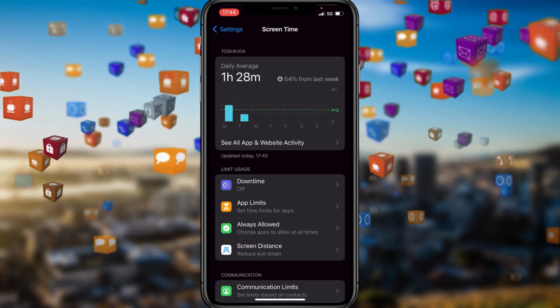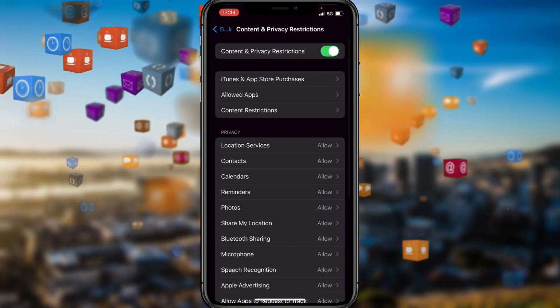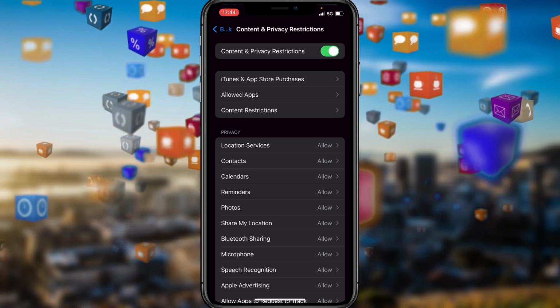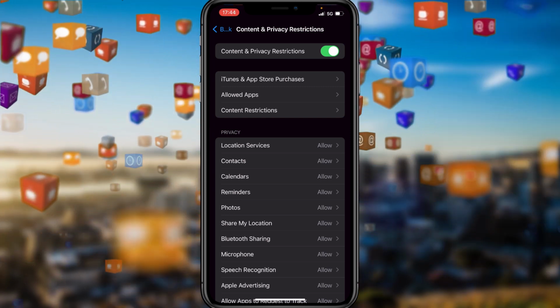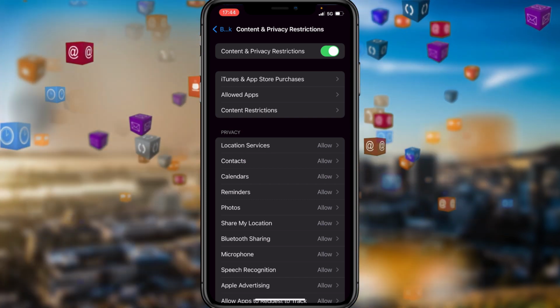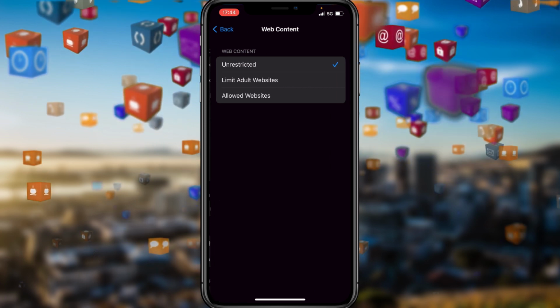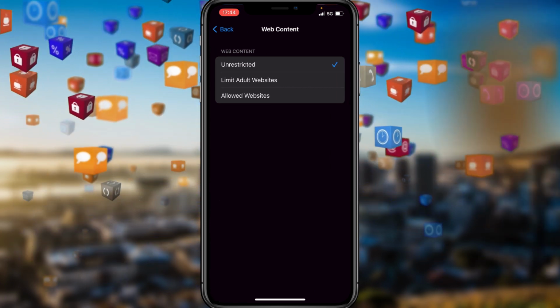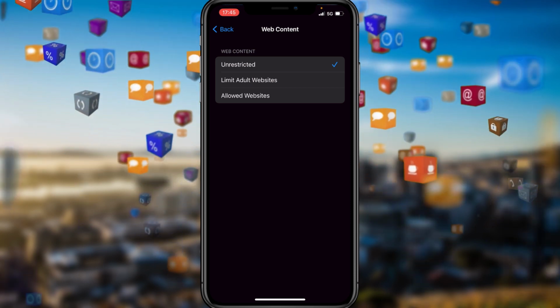Inside Screen Time, tap on Content and Privacy Restrictions. Turn on the Content and Privacy Restrictions toggle, if prompted. Enter your Screen Time passcode. Scroll down and tap on Content Restrictions. Tap on Web Content. You can choose to limit adult websites, which will automatically block many explicit websites.